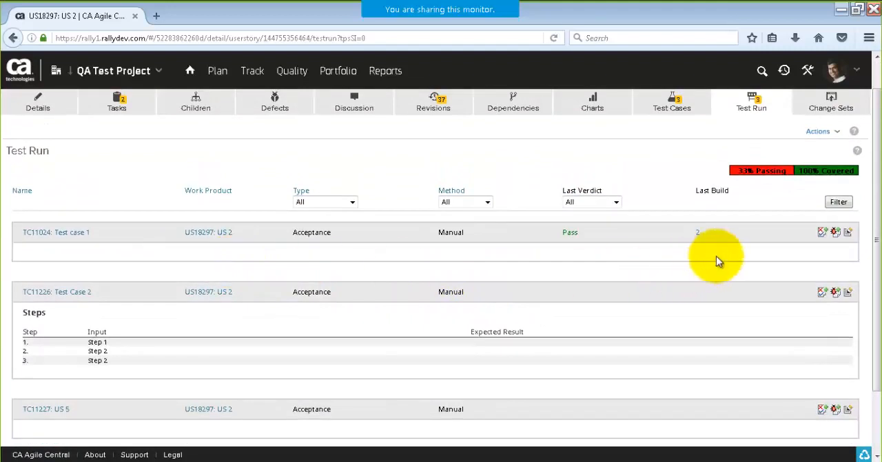But if you want to run, for example, this one, the first one, you can see the last verdict is pass. So if you want to see all the failed ones, you can use these filters if you have a lot of test cases under this user story, to filter your results, filter your view.